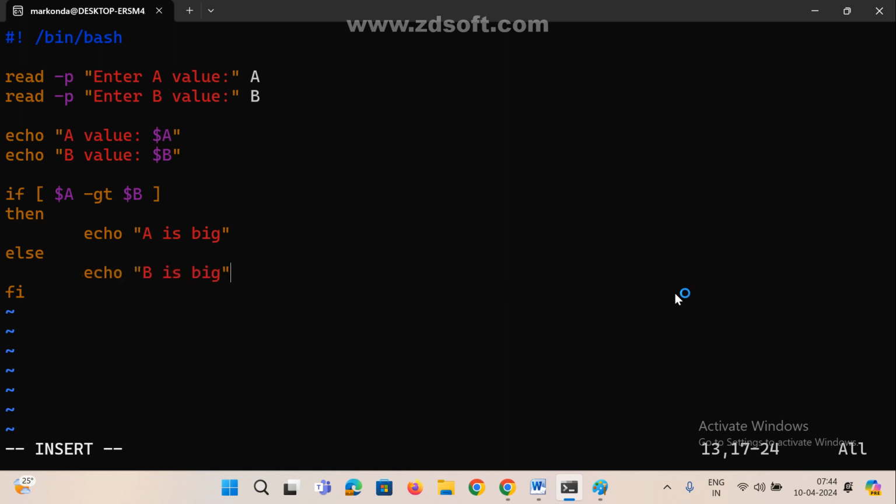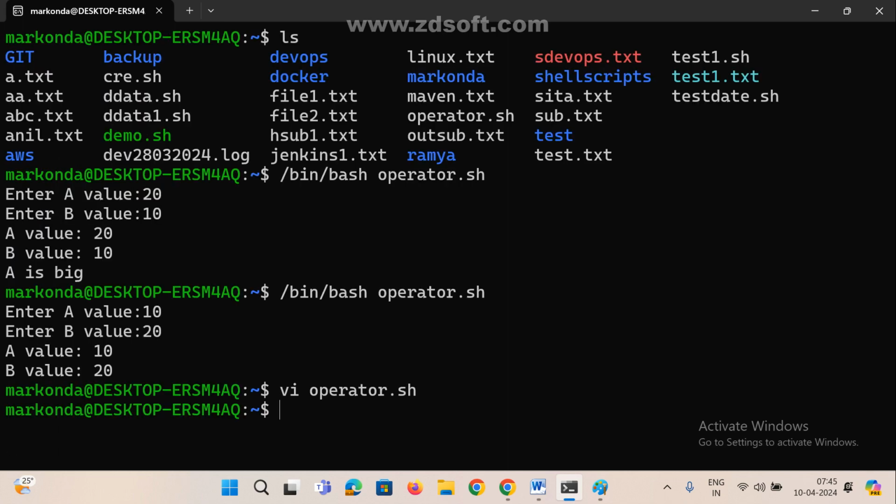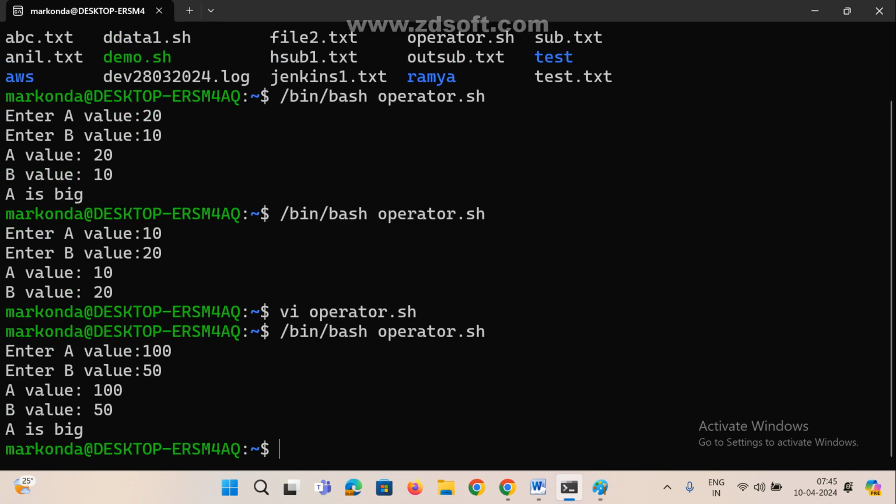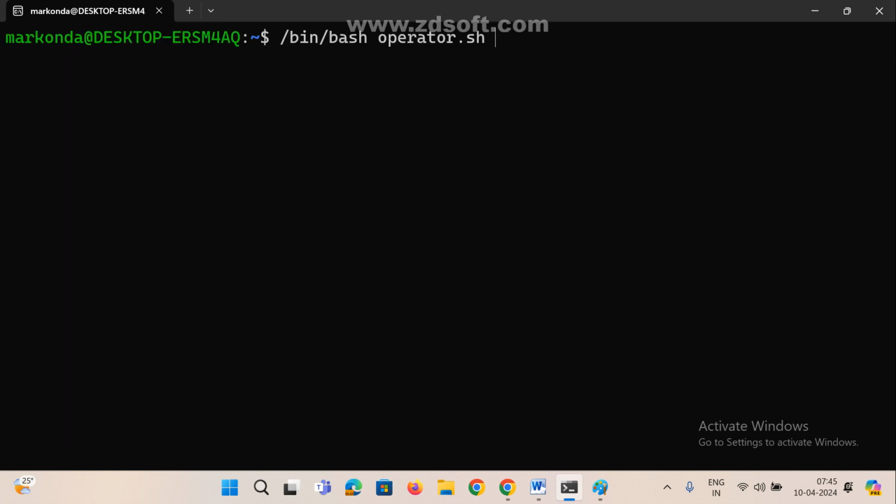Now see here, escape, colon x. Now I am executing. Here I am using A equal to 100, B equal to 50. First scenario: 100 greater than 50. Yes, true. True means A is big. That's it. Now again I am running the same.